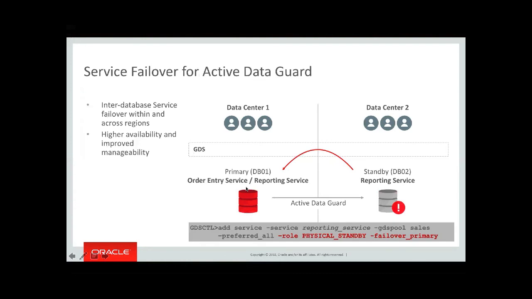Okay. To do that, I define my global service like this. I'll say preferred all. The reporting service can run on any database, but my first preference is to run this on the database that's running as a physical standby, right? And if the last known physical standby is down, I can even fail over to the primary. That means I can run the service back on the primary as well, right?